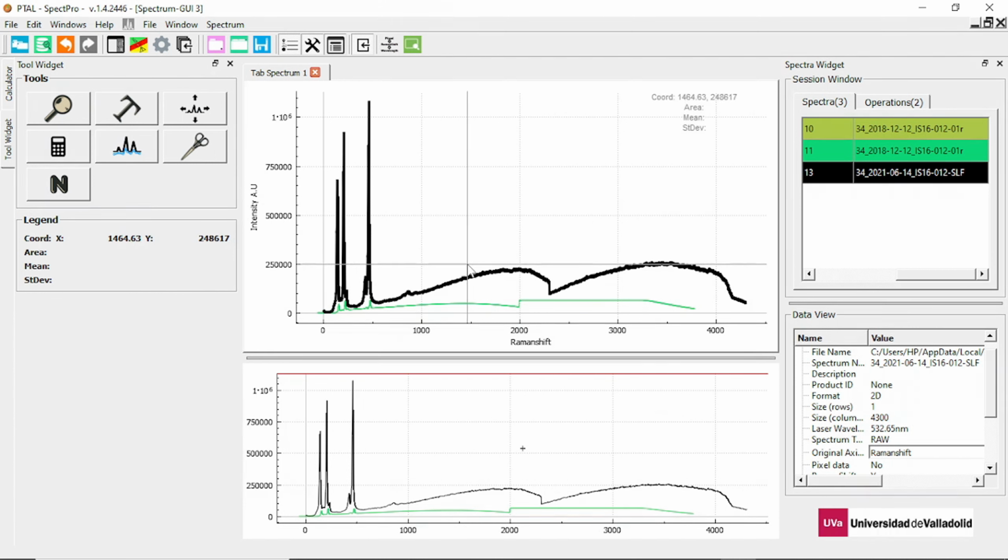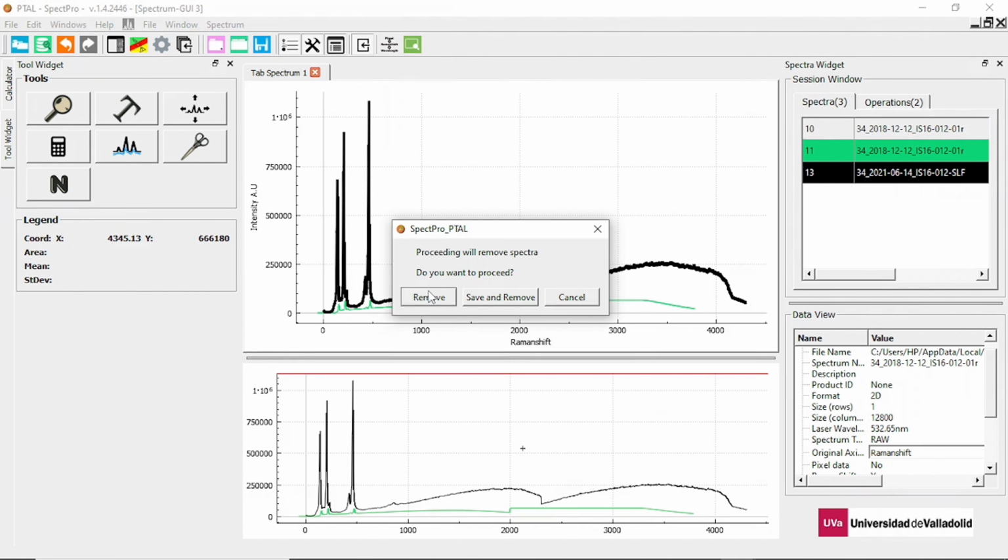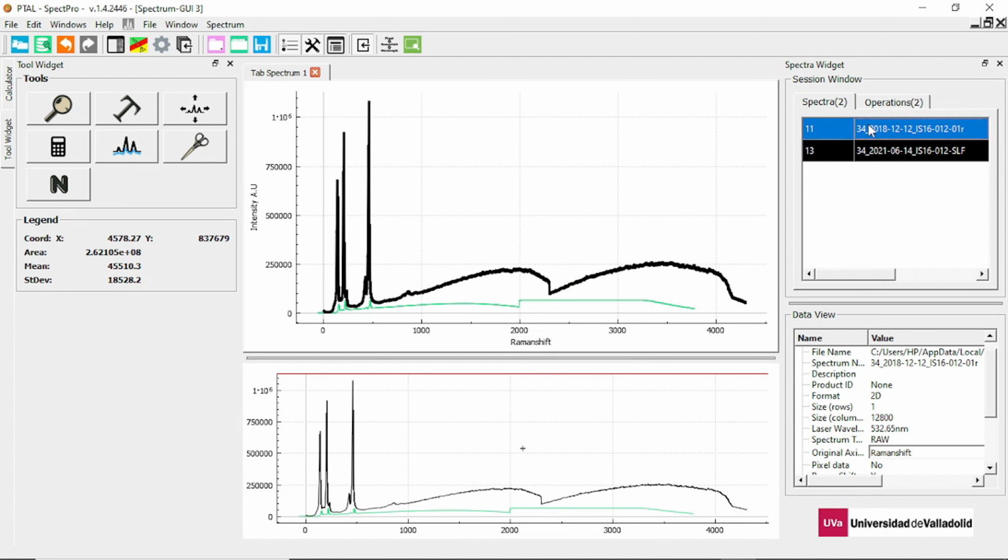Afterwards, what we can do is to use the spectral tools of the Spectpro to treat and better visualize our spectra. So first of all, we are going to remove some of this data to simplify the explanation.